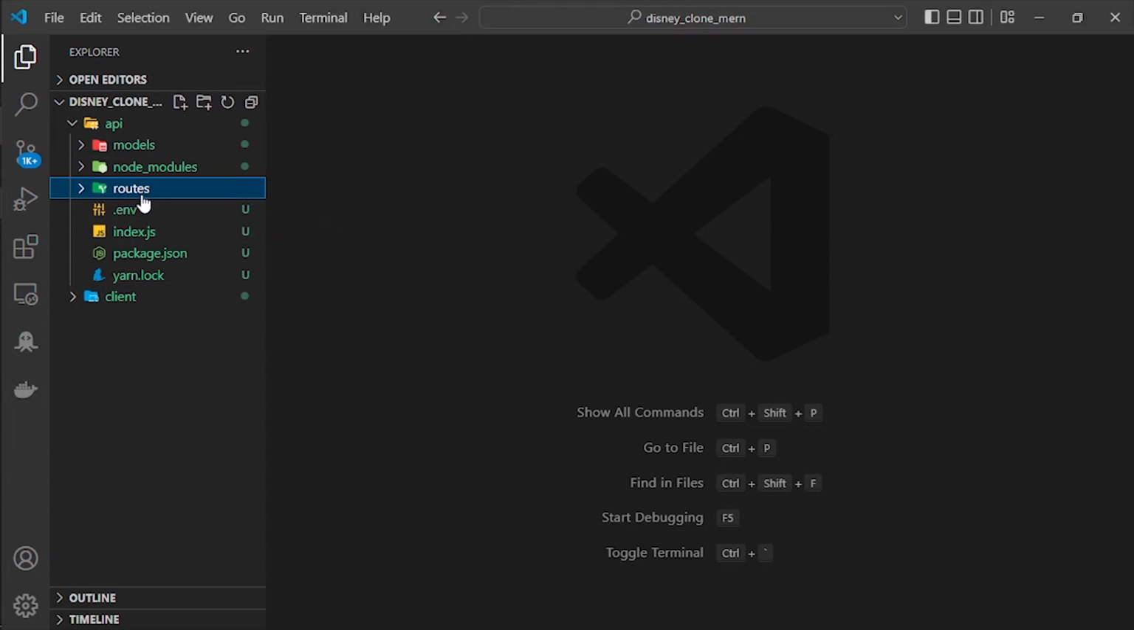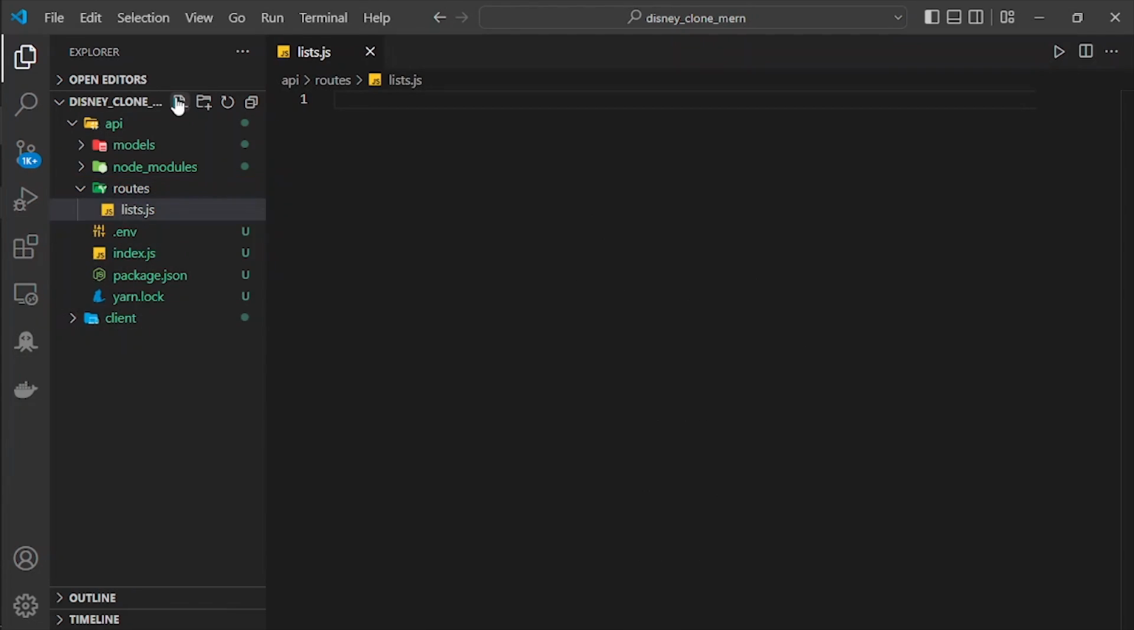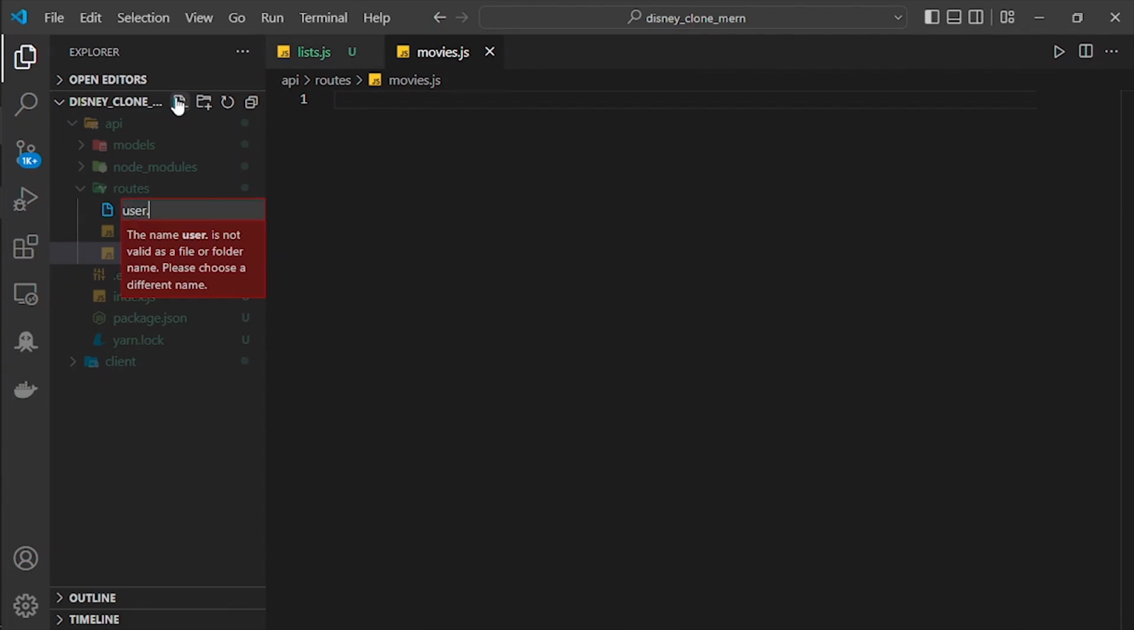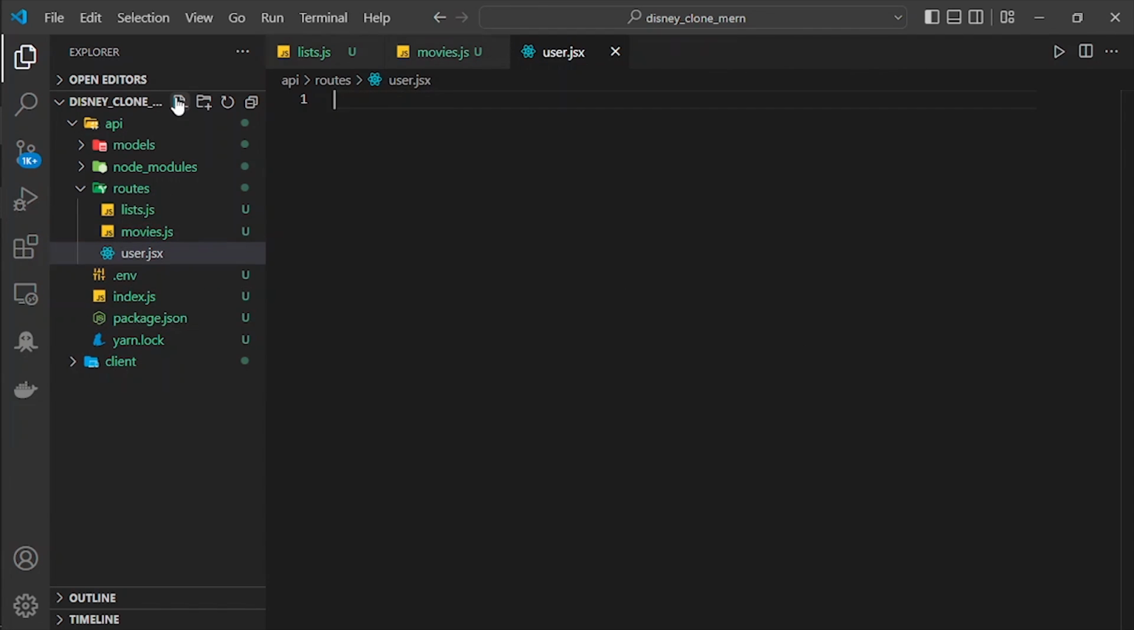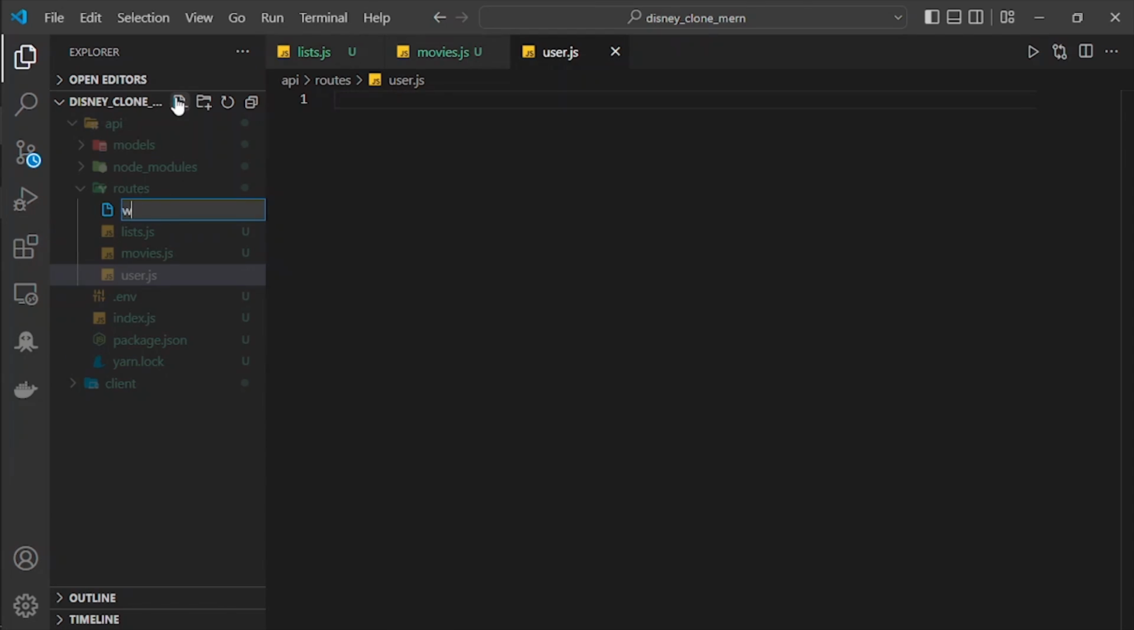Inside of these routes, we are going to have some files. The first one is list.js. The second one is going to be movies.js, and then users.js. This is supposed to be JS, not JSX. Then user.js, and then watchlist.js.